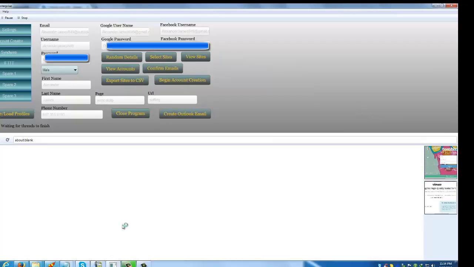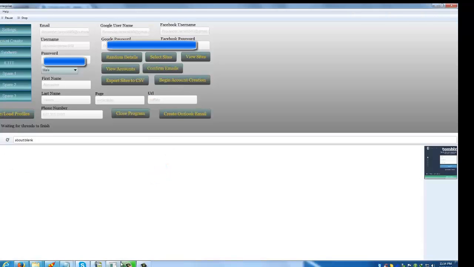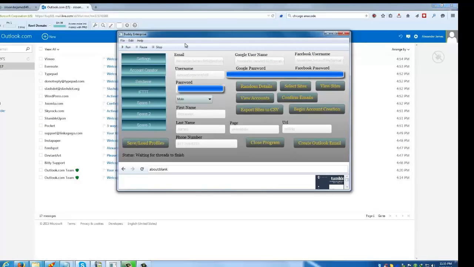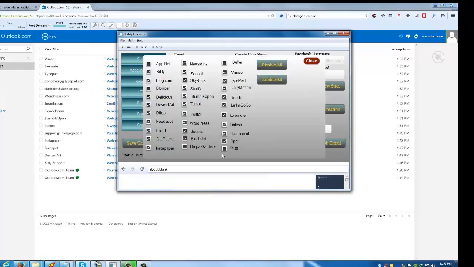just a couple left running. Looks like Vimeo and Tumblr. Vimeo's done, and I suspect Tumblr won't. Okay, so what I do at this point is I go to the software, and I'm going to make this so it's not full screen. And now I have my list here, and I'm going to go to my select sites, and I'm simply going to uncheck all of those that have been created.